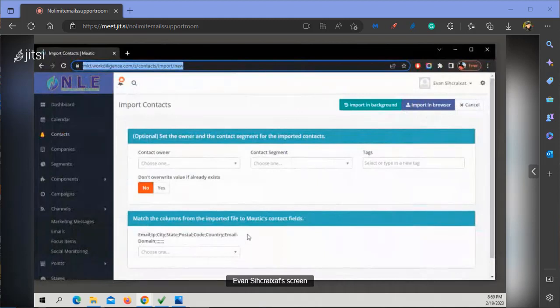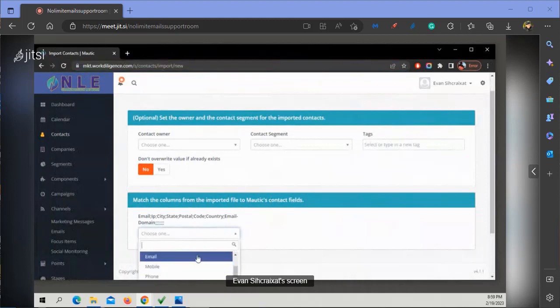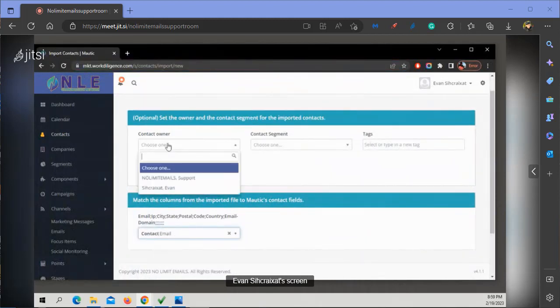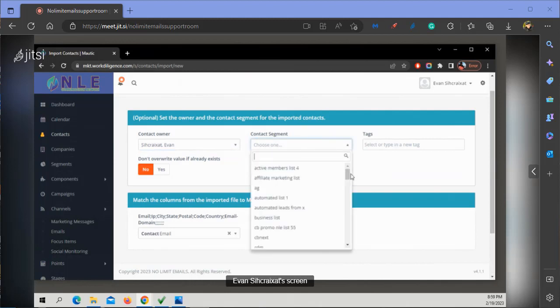And in here, obviously, it gives me also the fields. We have to make sure some of the fields match in here. In this particular case, I just wanted the email to be matched. And here I choose my name. Please do not select NOLIMIT email support. So the segment, as you just saw, we're going to find the one we just created. Just a moment, it should be a workshop somewhere.